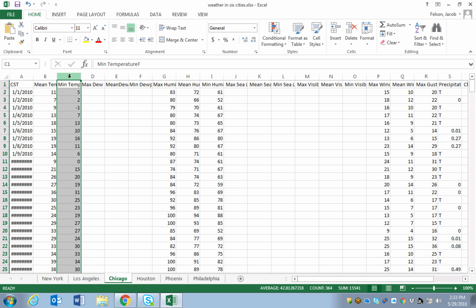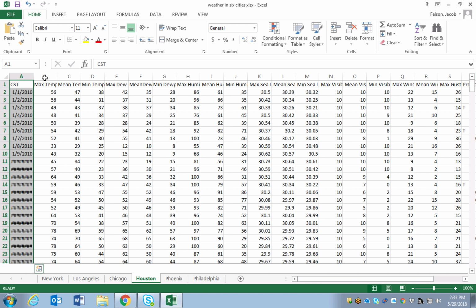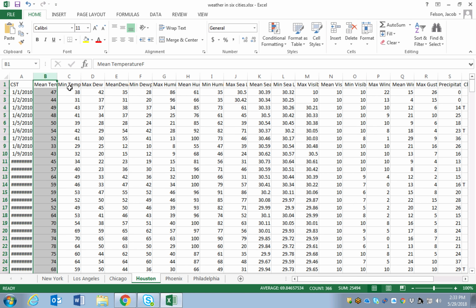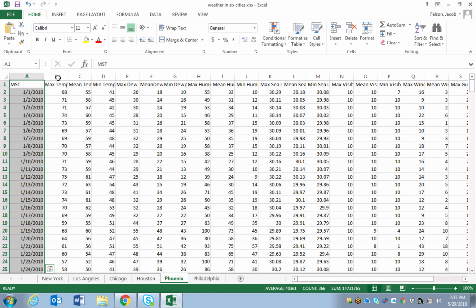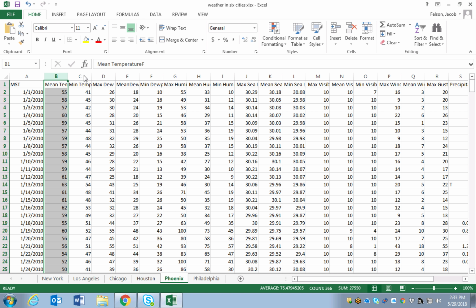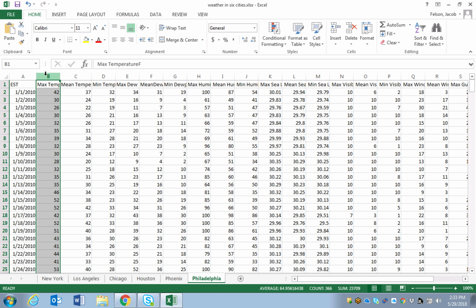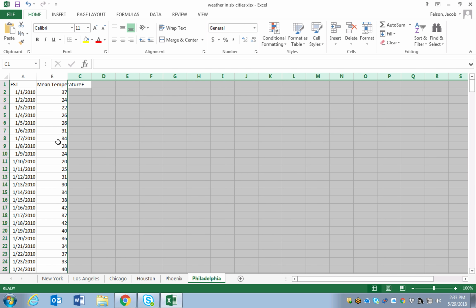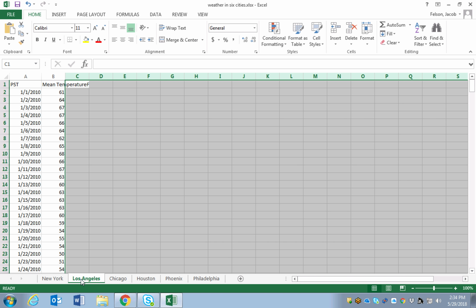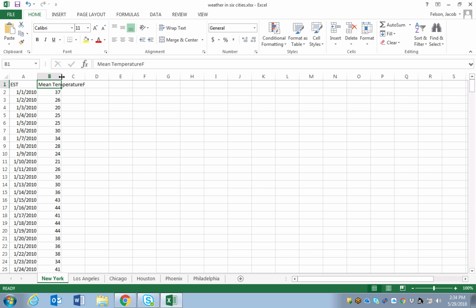Careful not to keep the max temperature, actually the mean temperature. Do that with each one. Once you've done it a few times, it should go quickly. And this is just supposed to make it easier to manipulate these data by getting rid of all the extraneous variables we're not going to use. Okay, so now you should have 6 worksheets with 2 variables each, the date, which in this case has EST for Eastern Standard Time, but it doesn't matter, and the mean temperature variable.